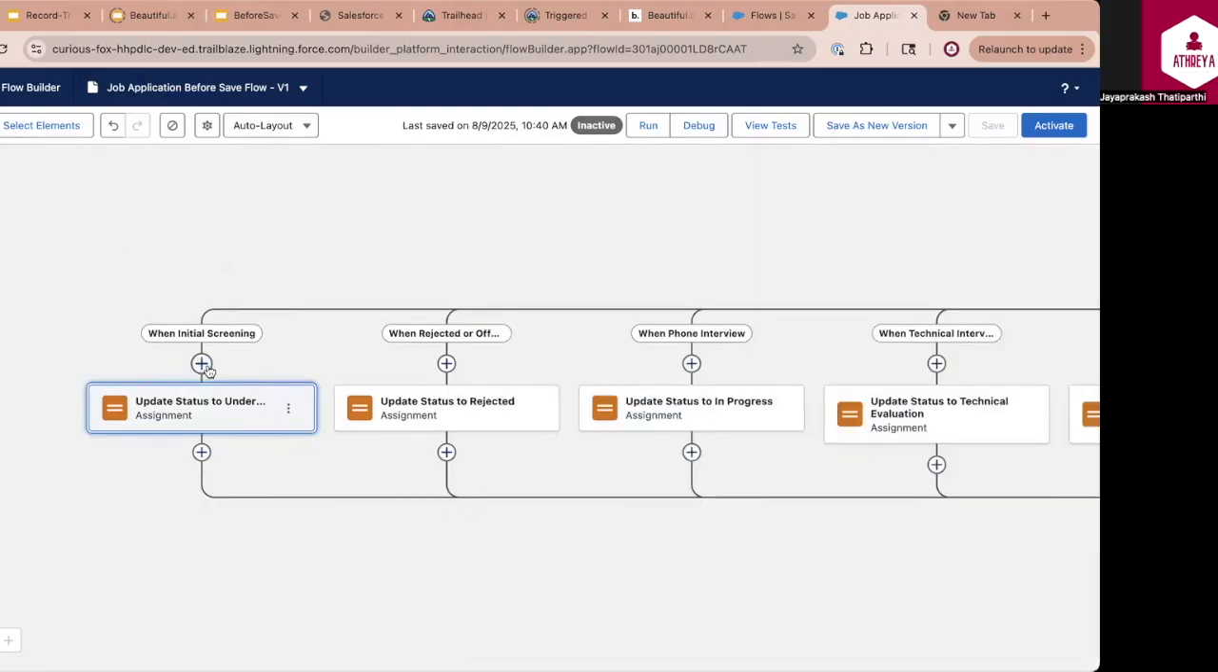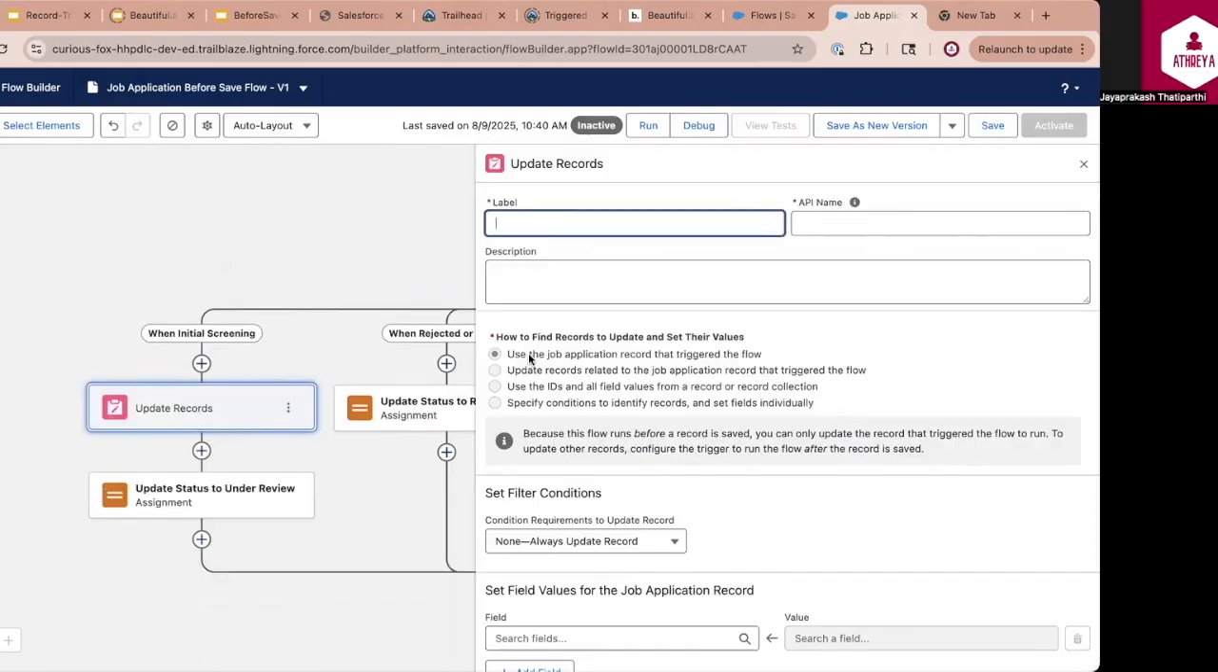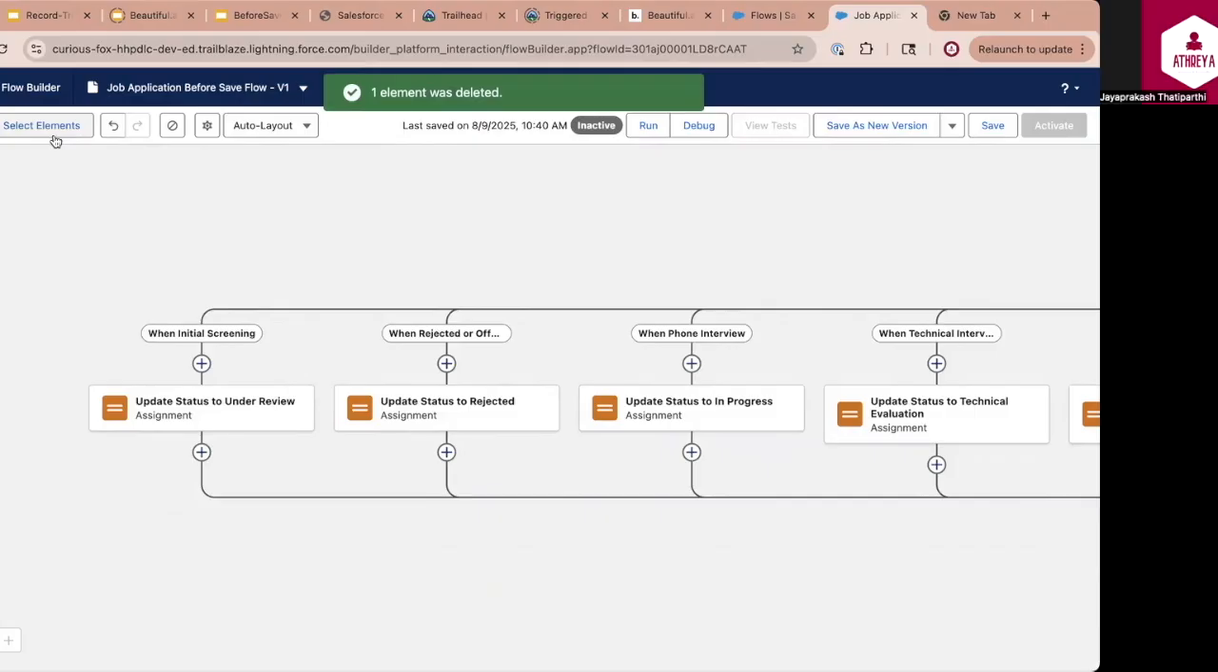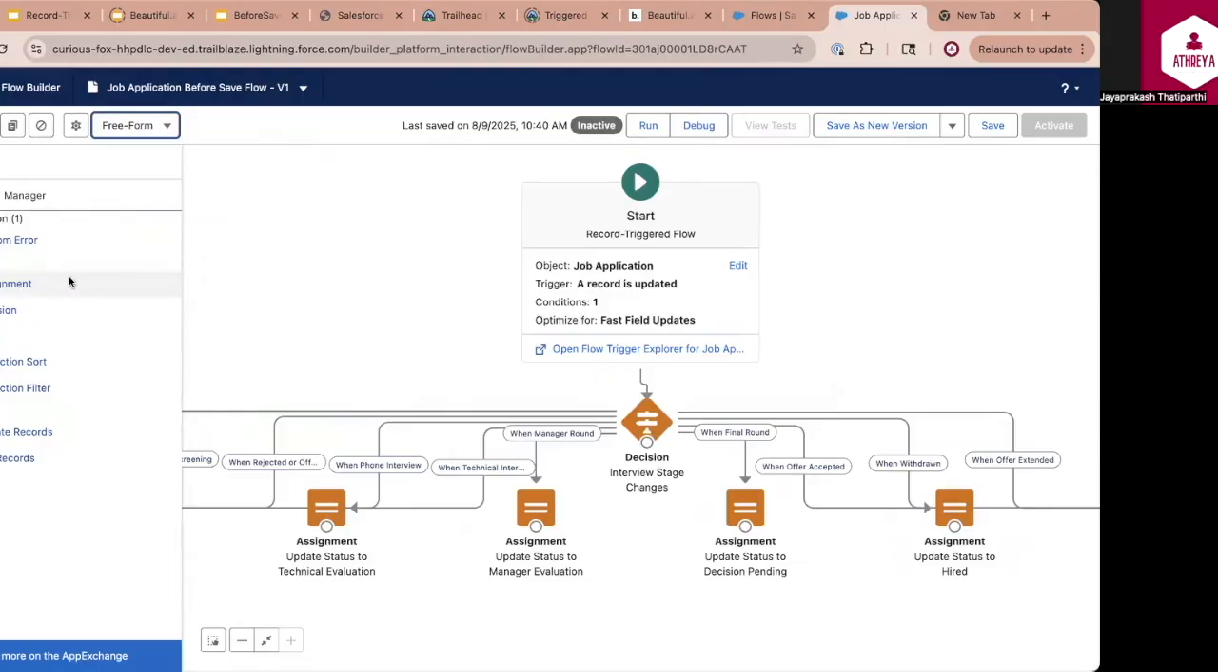And also remember, Salesforce also provides update records action. Though it is called update records action, internally it is going to do assignment. It is not going to call an additional DML even if you use this option. So if you want to see again the types of elements, instead of doing auto layout, you can do freeform layout. This will show you the various elements that before save flow trigger supports.